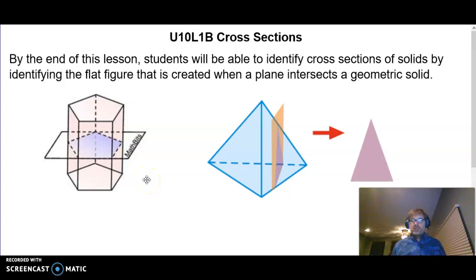So in the last lesson, what we talked about was identifying our major types of solids. Was a shape a solid, a three-dimensional object in space? Is it a prism, a pyramid, or a sphere? Well, now what we're going to do is see how we make our planar figures, our flat figures, from those shapes, and that's what we call a cross-section.